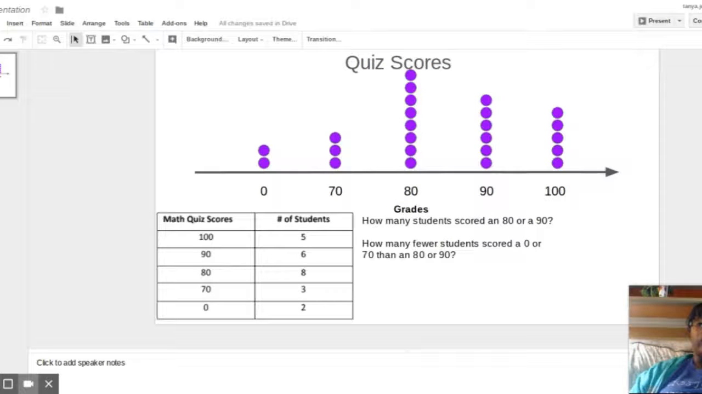We can answer questions by looking at the dot plot. The first question I'd like you to answer is how many students scored an 80 or a 90? In order to answer this question, we're going to find how many kids scored 80 and how many kids scored 90, and then we'll add it together. All you have to do is count. 1, 2, 3, 4, 5, 6, 7, 8, 9, 10, 11, 12, 13, 14. 14 students scored an 80 or a 90.